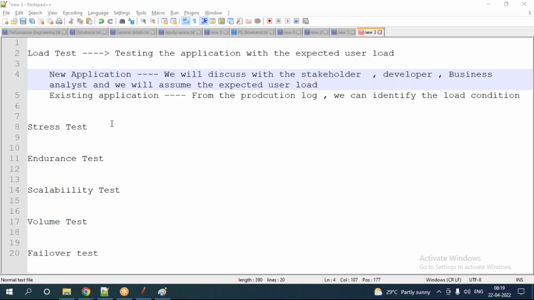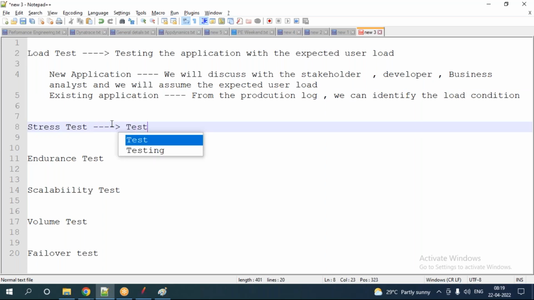So the next type, stress testing. Stress testing means checking the application breakpoint. Okay, I mean, at what condition your application is actually going to break. That is actually called stress testing.